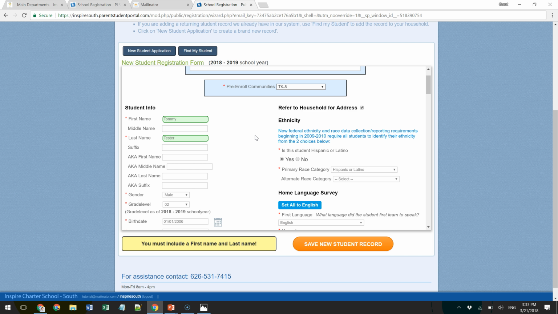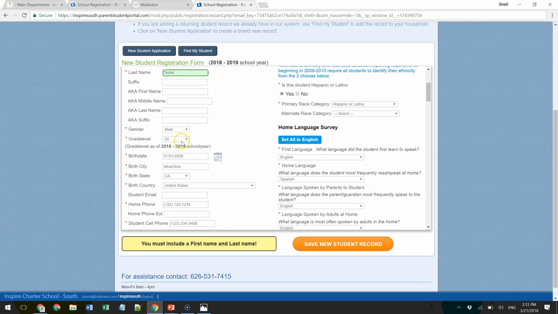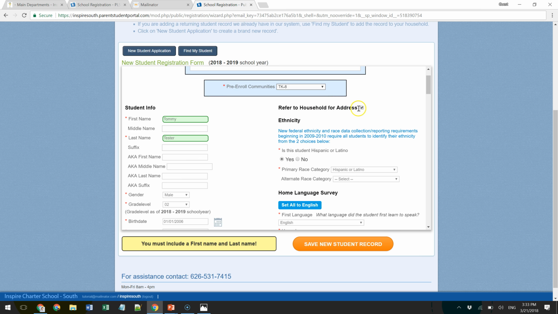Next, enter your child's demographic information, such as their legal name, date of birth, grade level for the applying school year, contact information, as well as the health questionnaire. You may select Refer to Household for Address to import that information from the previous step.